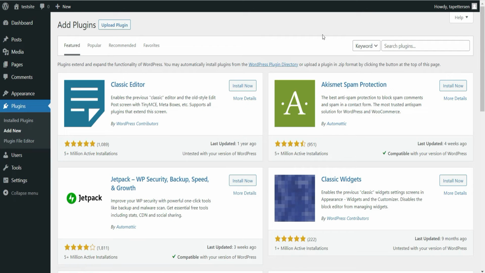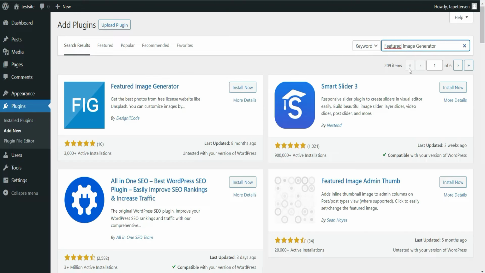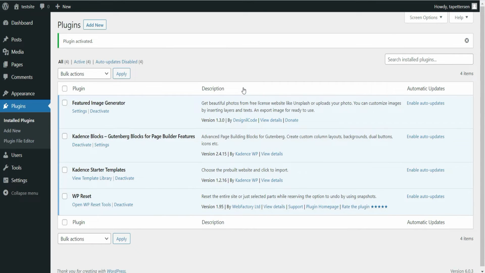Now click on the search field and write Featured Image Generator and click Enter. The plugin should be the first one you see, but to double check, you can always verify that the plugin has been developed by Designal Code. Click on Install Now, and activate the plugin. Now open the blog post that you need a featured image on.